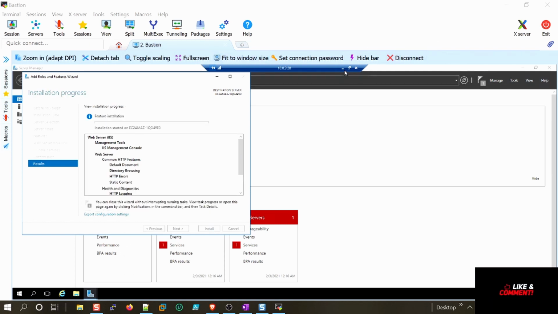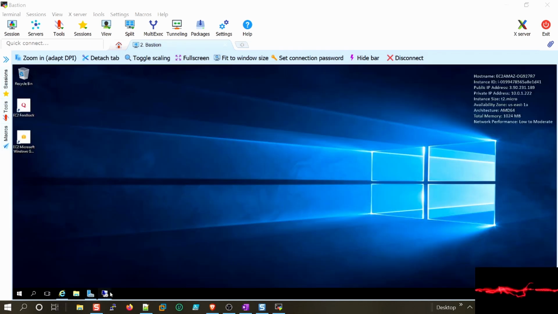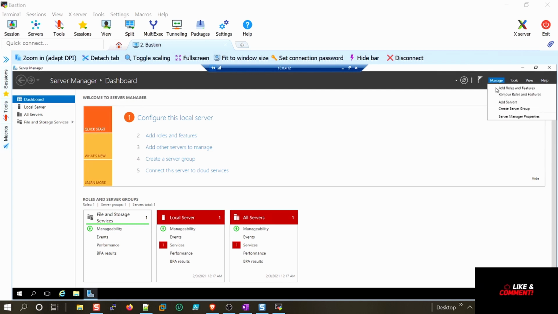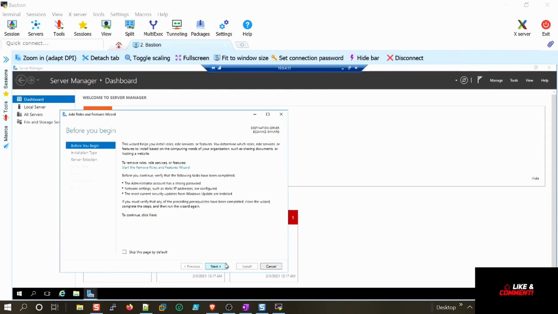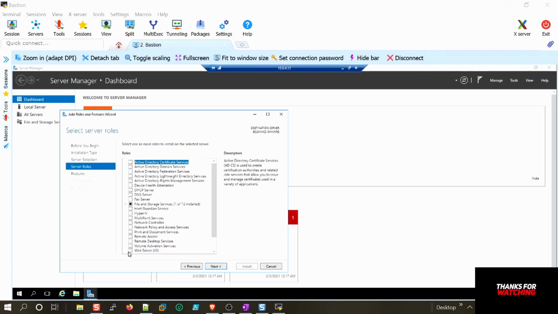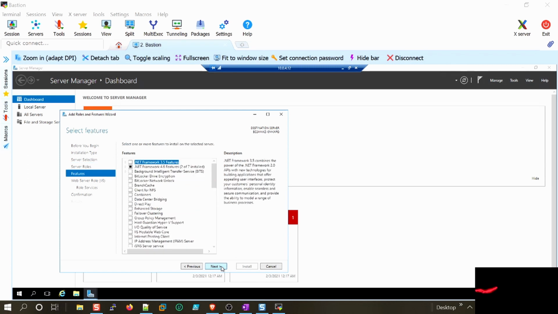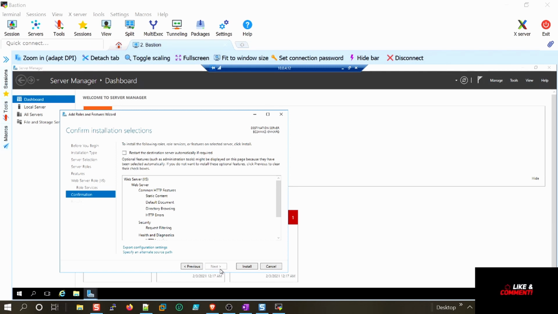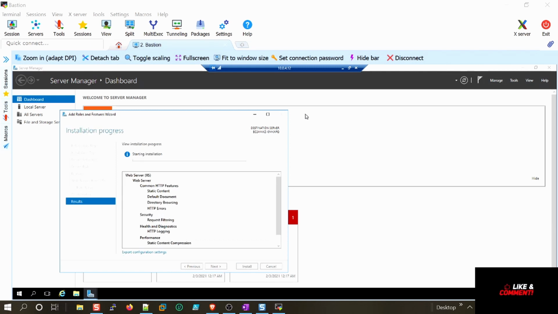In the meantime, we'll go to our machine 4 and we'll do the same thing over there. Next, install IIS, add features, next, next, next, install. Alright, so we are installing 2 web services, IIS, on those private machines.